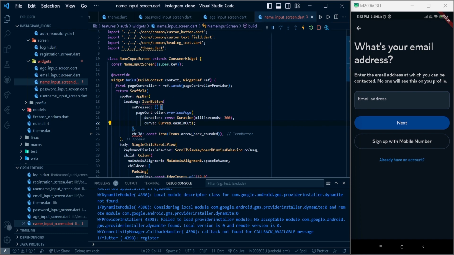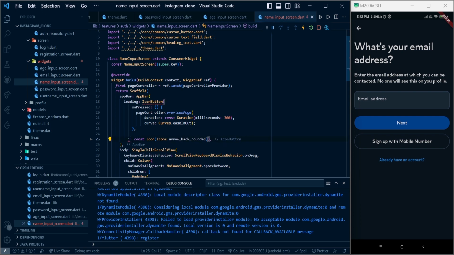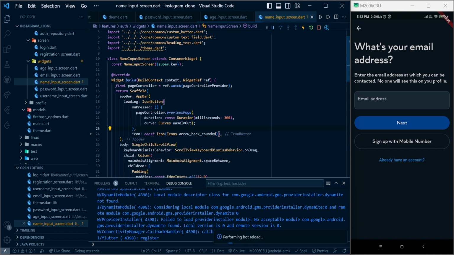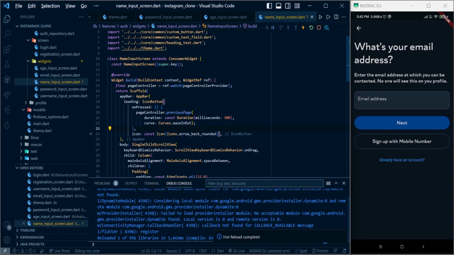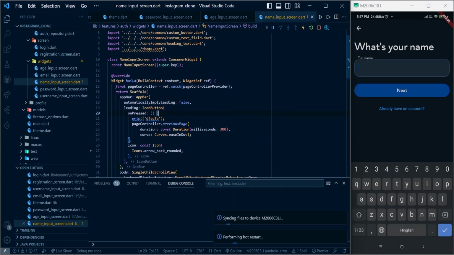Let's save this. We are getting an error. Why are we getting an error? The child property is not defined. I need to add icon. Let's save this. And if we click over here, nothing is happening. Yeah, now this is working properly. I've added this icon button everywhere, so after that this is working properly.